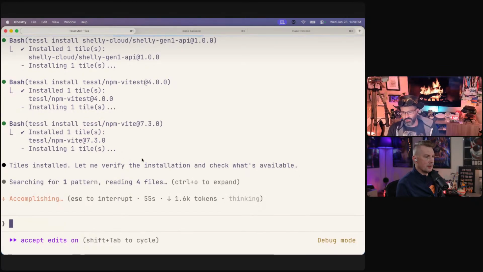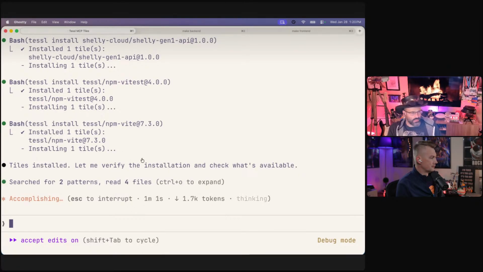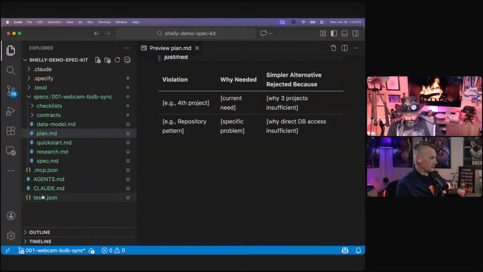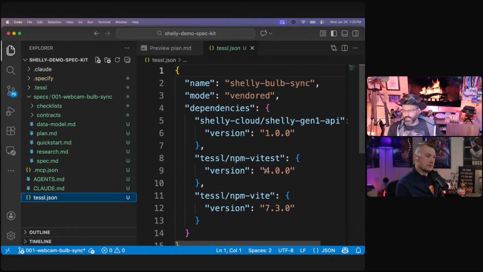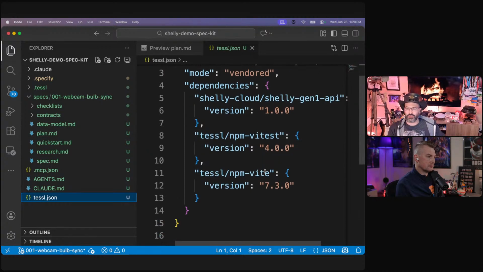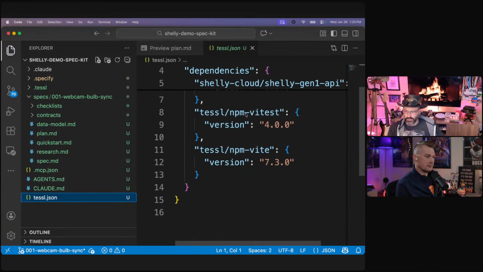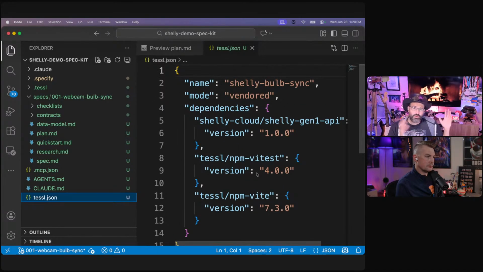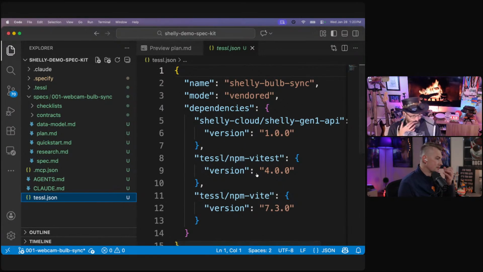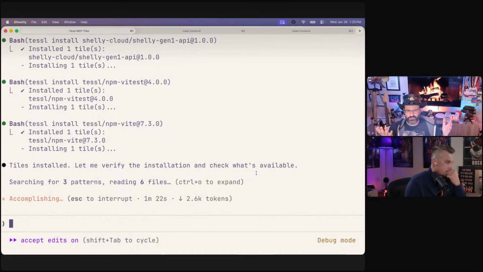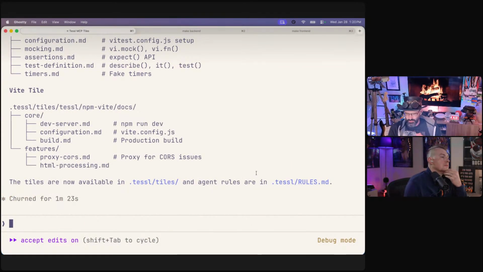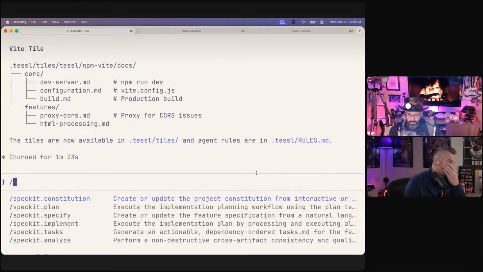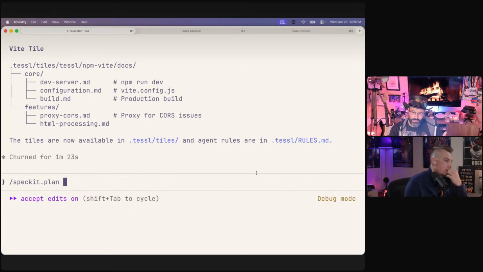So yeah, okay. It installed all our tiles, and we can see in our repository that we now have tile JSON with installed dependencies. It installed the Shelly Cloud and then Vitest and Vite as a build tool. This is what it found for the stack because it's all vanilla, so it doesn't have any additional libraries. Okay, tiles are available.